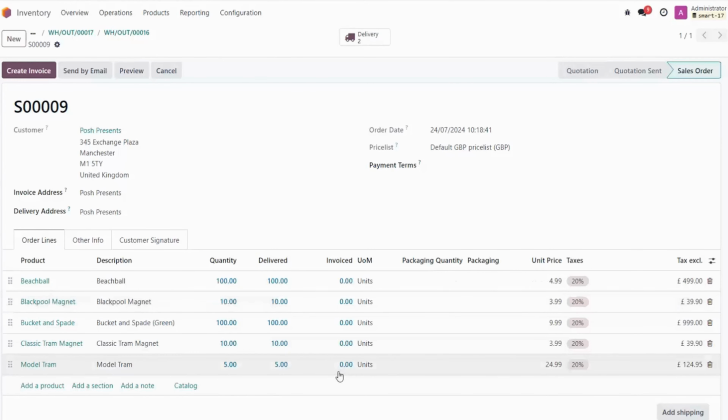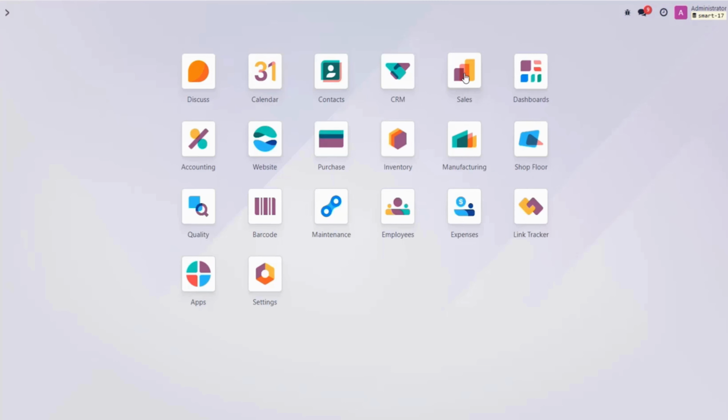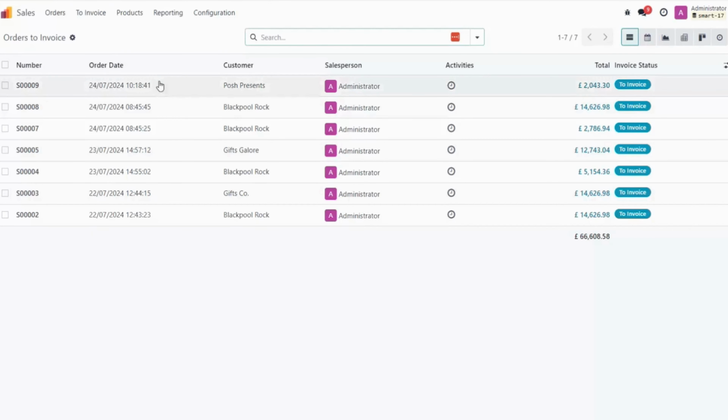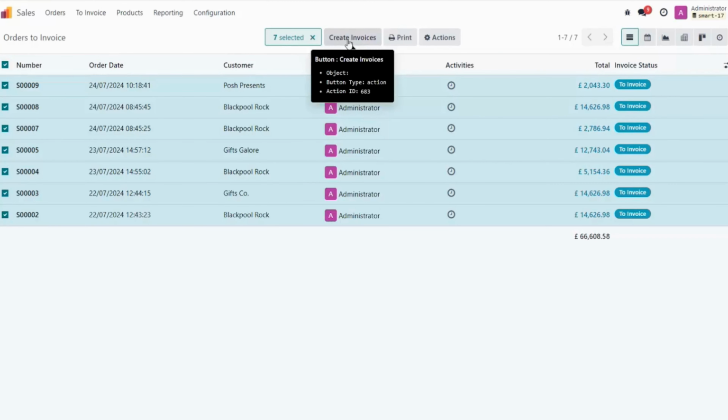You may then want to create an invoice. But how do we know how many other products need invoicing at the same time? Key thing is to make sure we're invoicing our customers. Inside the sales, we have an icon here to invoice. We can see orders to invoice. We can see that all of these are waiting to be invoiced by the accounts team. They can either select them and hit create invoices, or they can go into them each individually.